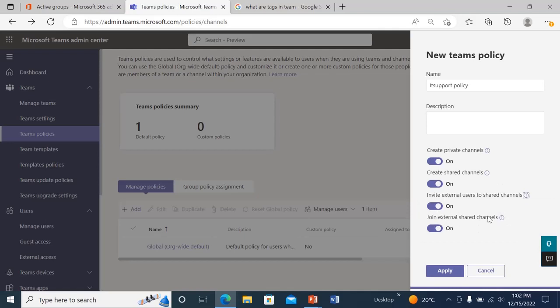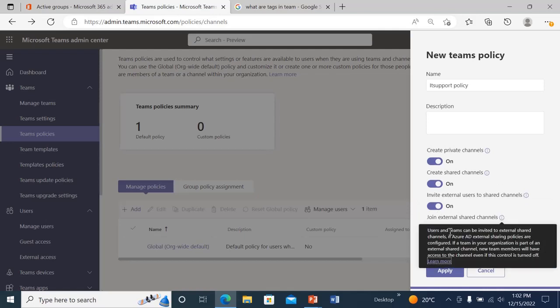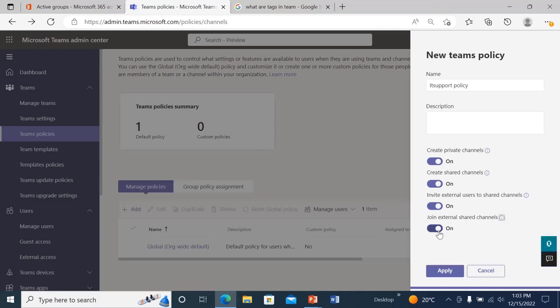And join external shared channel. Users and team can invite to external shared channel if Azure AD external sharing policy are configured. So I'm going to leave it on and then click on apply.